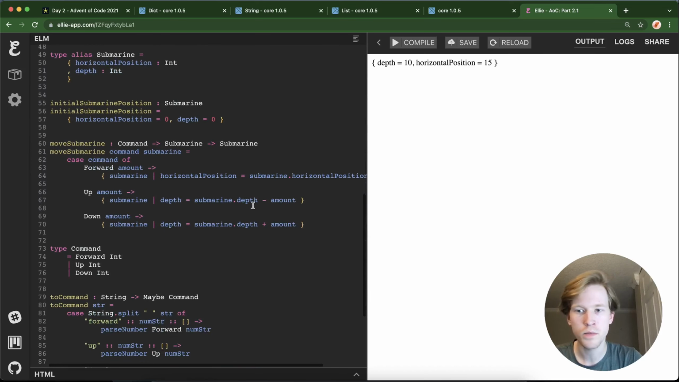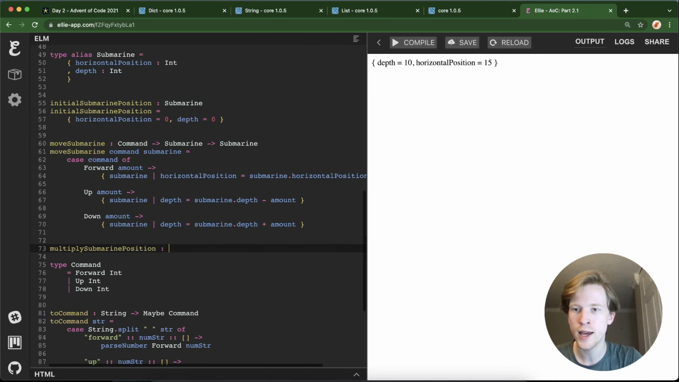So we're going to make a simple function that does that. It's going to take in our submarine position. I keep going back and forth on what to call this. Maybe submarine position was okay. It just felt a little verbose, and I didn't want to keep typing that over and over again.